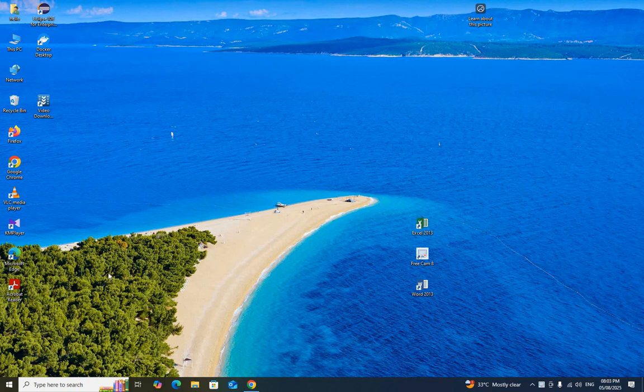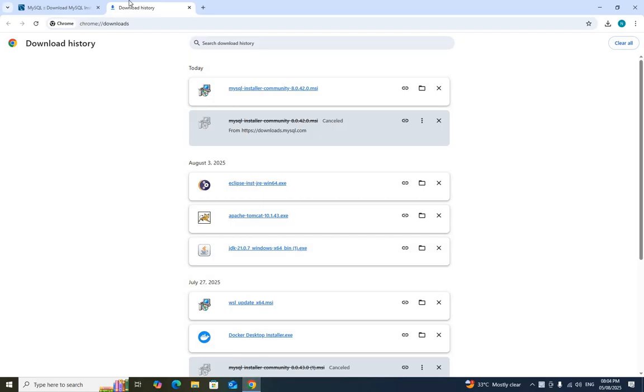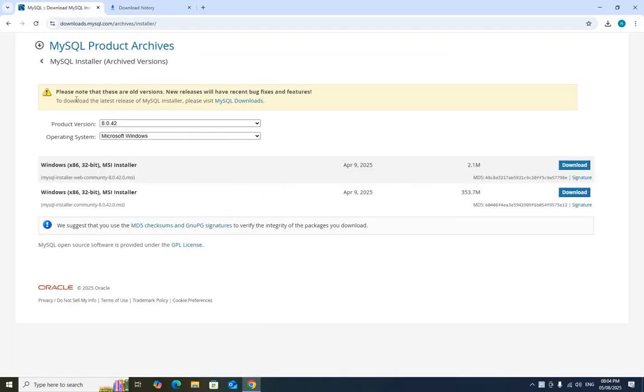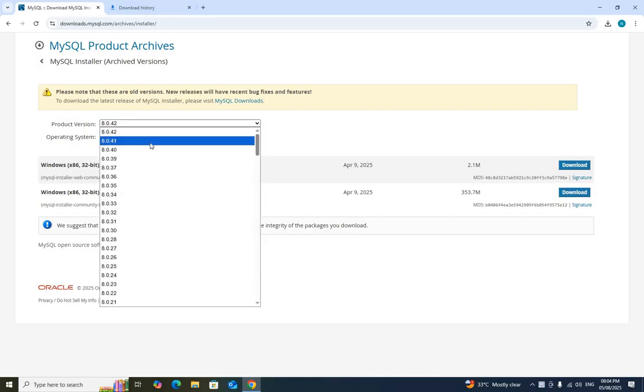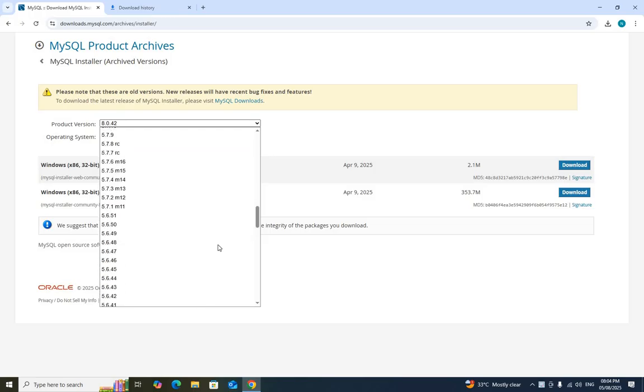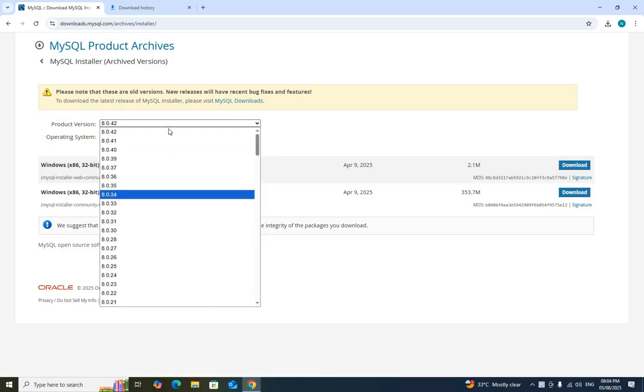Today I will show you how to download the MySQL and use the MySQL. So just now I downloaded the MySQL. Go to downloads.mysql.com, the page, and select the versions available. So always try to download the latest version.